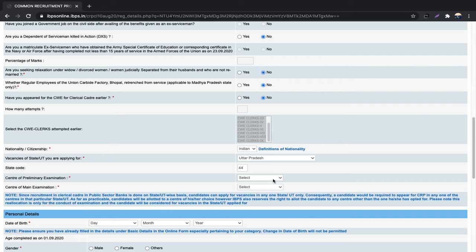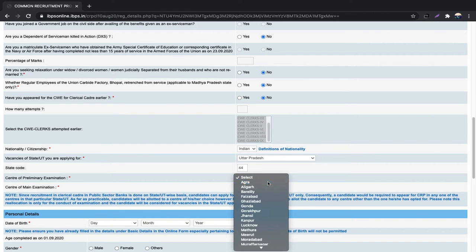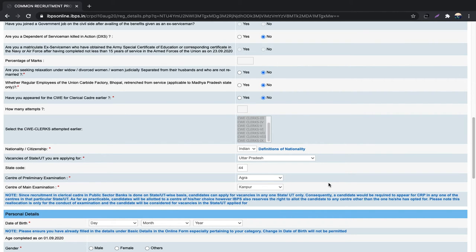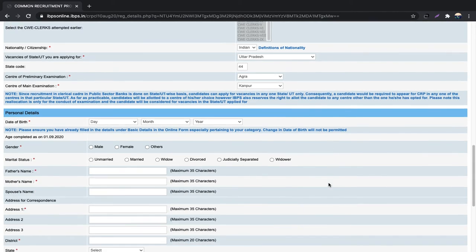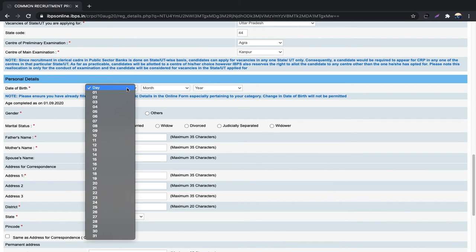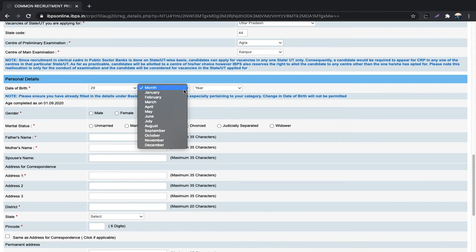Now you will be asked to fill the center of the prelims examination. The prelims examination center can be filled up according to you. Then the centers of the mains examination are quite fewer in comparison to prelims. You can select according to you, whatsoever is nearest or convenient to you. Now select your date of birth. You will be selecting your date of birth here.